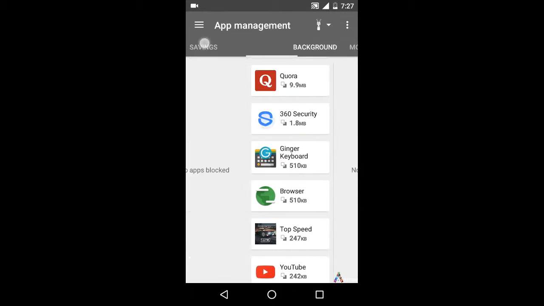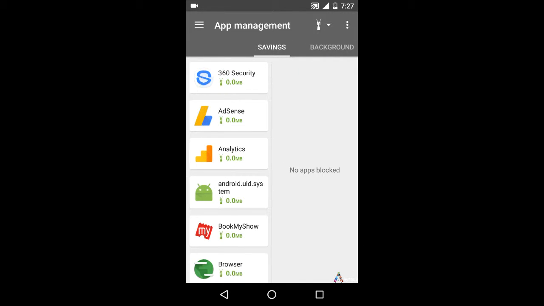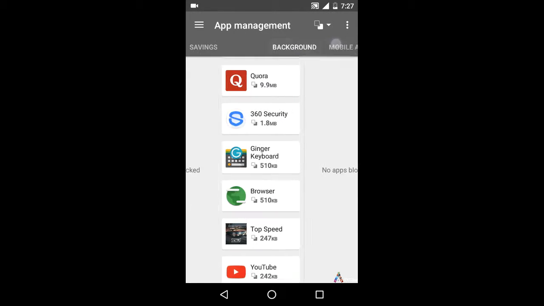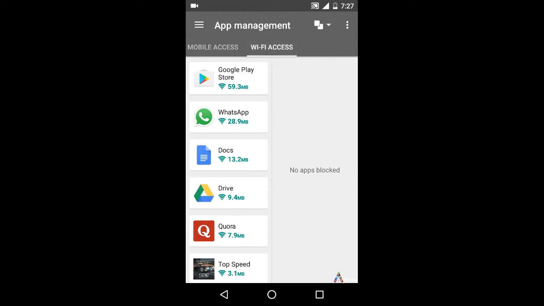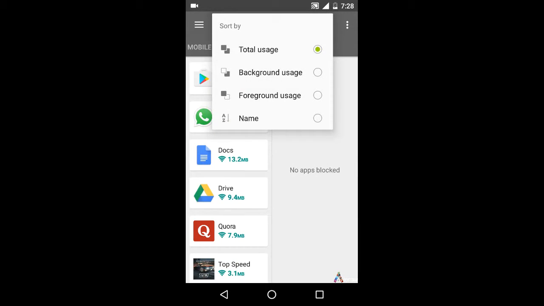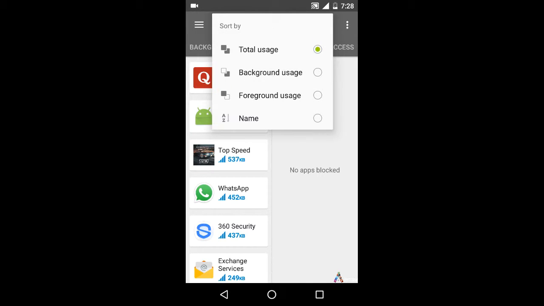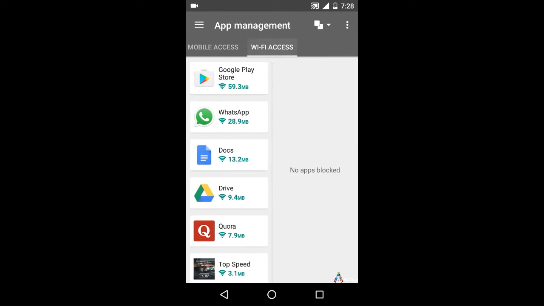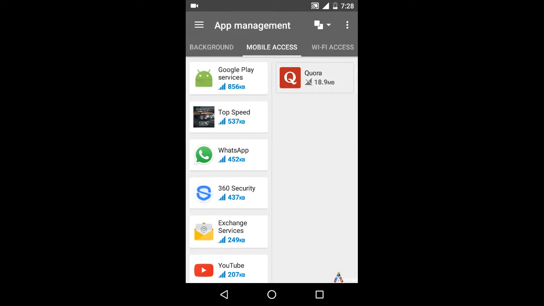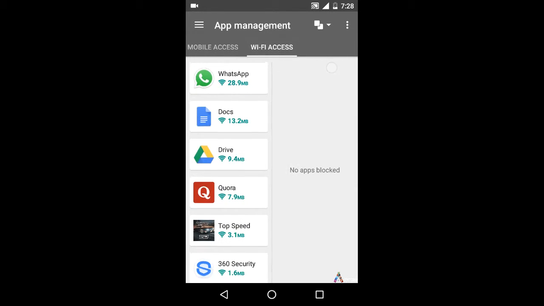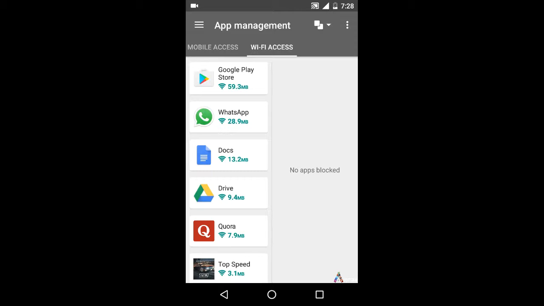In the savings section, sort the apps based on the savings or name. In the background section, sort the apps based on the background usage or name. In mobile access and Wi-Fi access, sort the apps based on total usage, background usage, foreground usage or name. In any section, tap on the name of the app to move the app to the right side and disable the data savings or block the app data usage. From the options menu, use block all or unblock all to set the desired function for all apps.